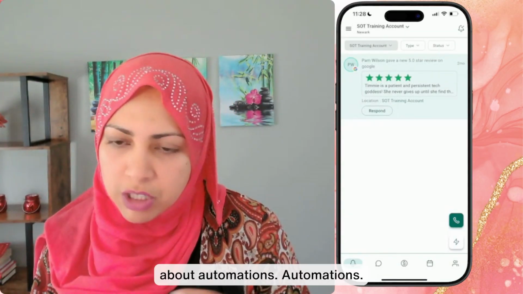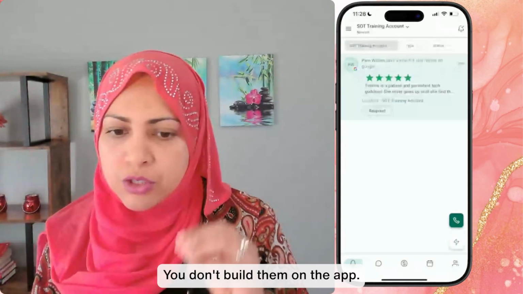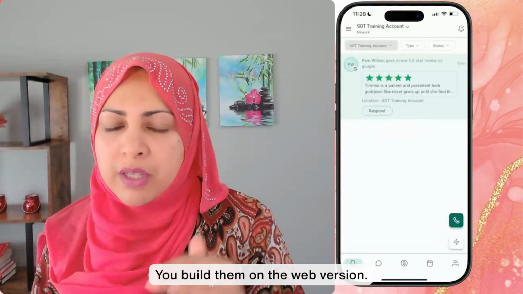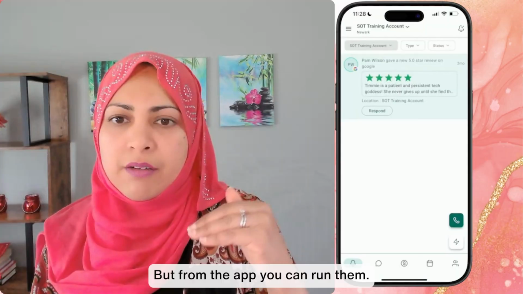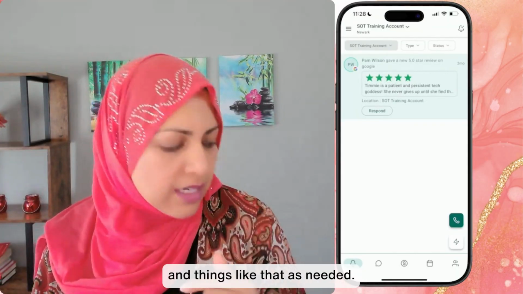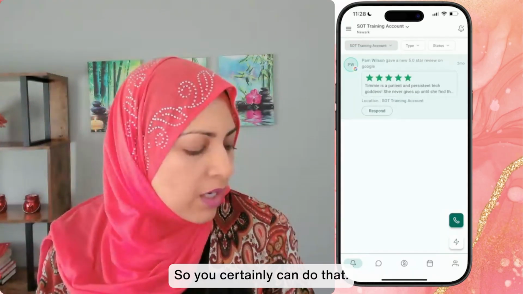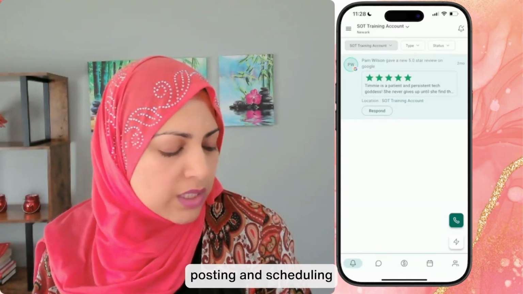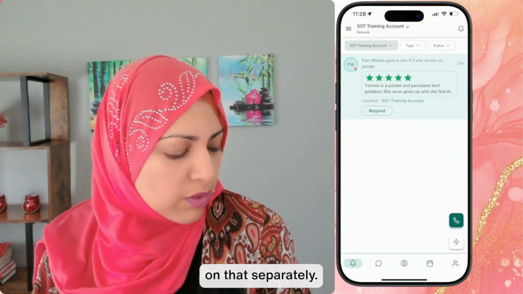Okay, we briefly talked about automations. You don't build automations on the app, you build them on the web version, but from the app, you can run them. You can add people to different automations and things like that as needed. So you certainly can do that. And social media posting and scheduling and all of that, we're going to do a deep dive on that separately.